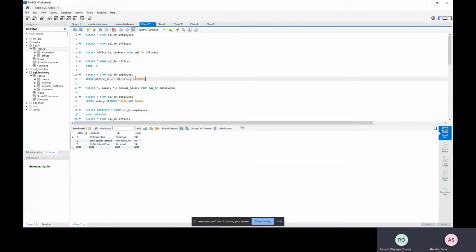It says select star from employees table where office ID is equal to 1 or salary is greater than 90,000. So you have logic coming in now. This one is going to select based on office ID equals 1. If you find a row where office ID equals 1, it's going to return it. Or if the salary is greater than 90,000, it's going to return it. So it doesn't necessarily need to satisfy the two. If one of the conditions is satisfied, then it's going to return it. So that's the where clause.